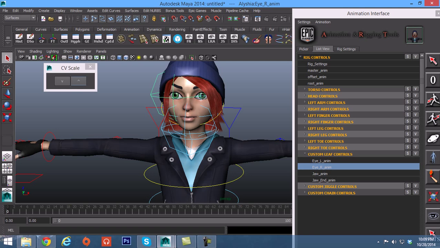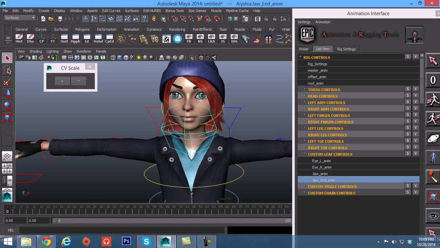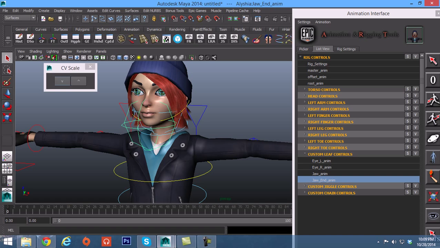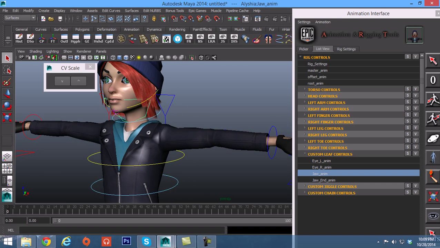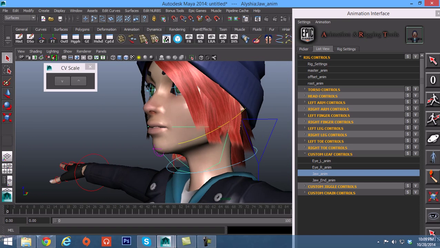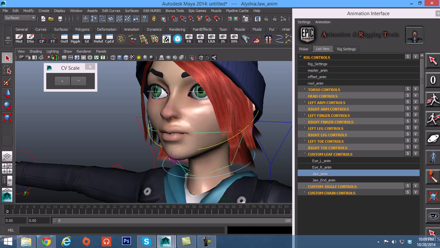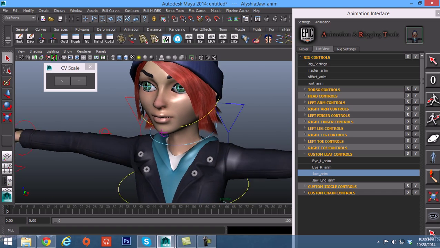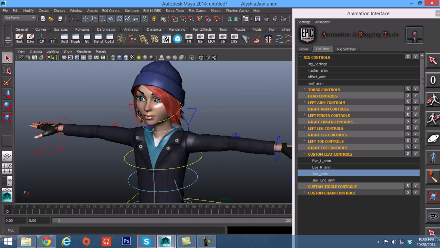Same thing with the right eye. I want to make it smaller. Same thing with the jaw, the end of that jaw joint, make that smaller. And the same with the jaw joint, because I can almost mistake it for the neck control, which is actually this blue ring. Bring that way down inside that head. Alright, so we scaled down those bones that were getting in the way earlier.